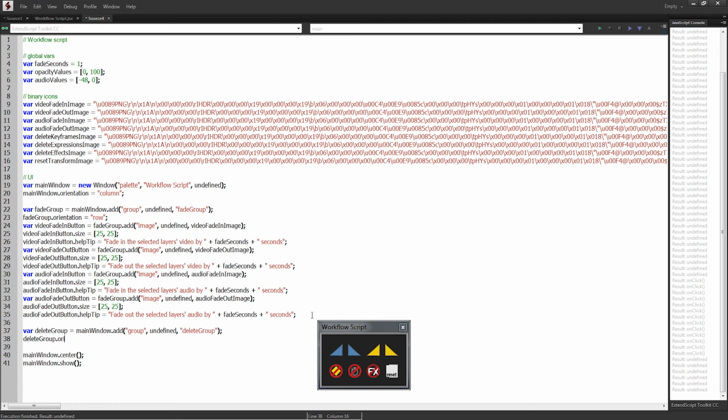And just like the previous group, we're going to set the orientation to row from left to right. And now we can start off by doing the delete keyframes button. So I'll create a variable called simply that, delete keyframes button. And we'll set this equal to the delete group.